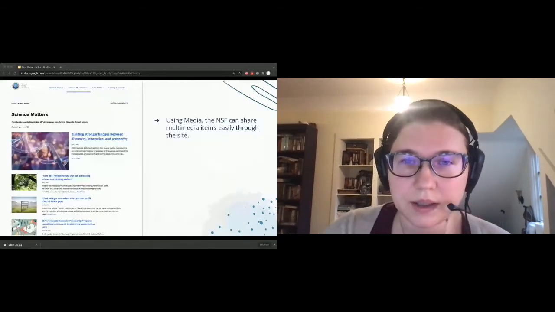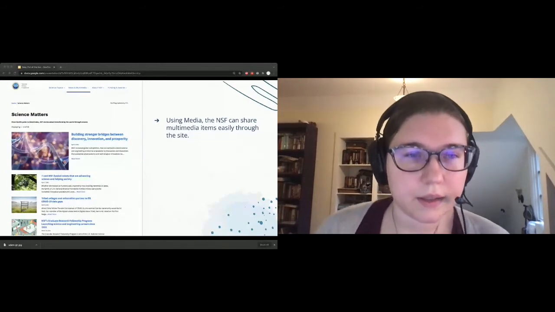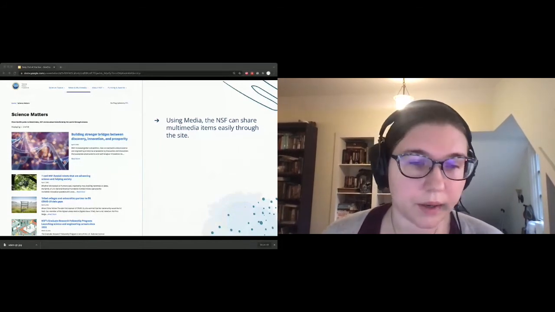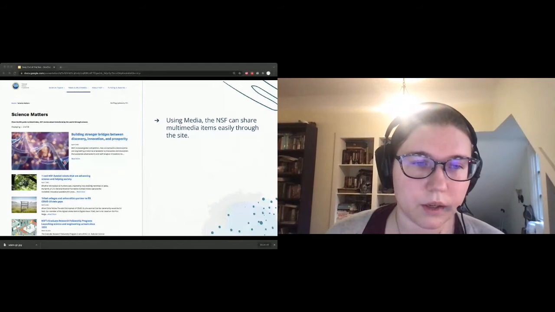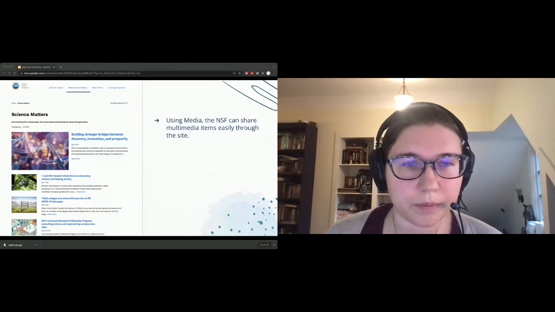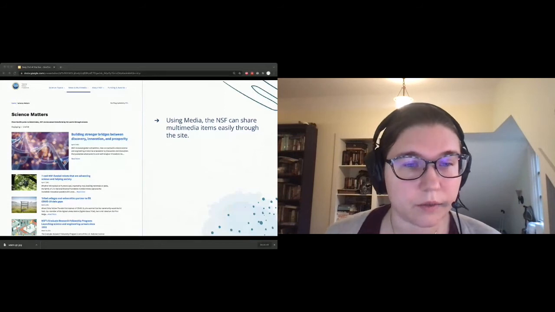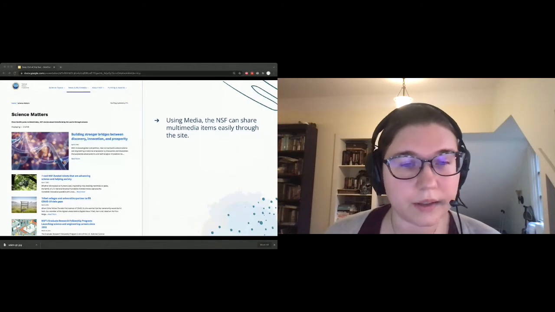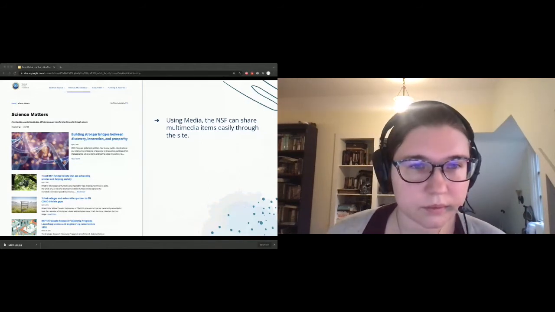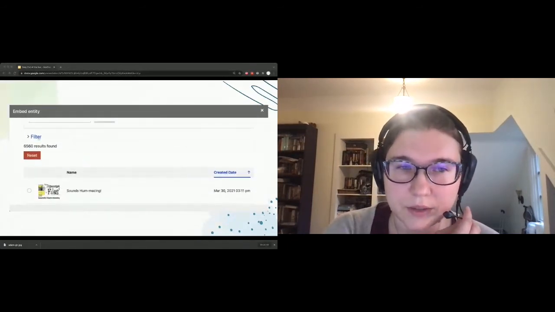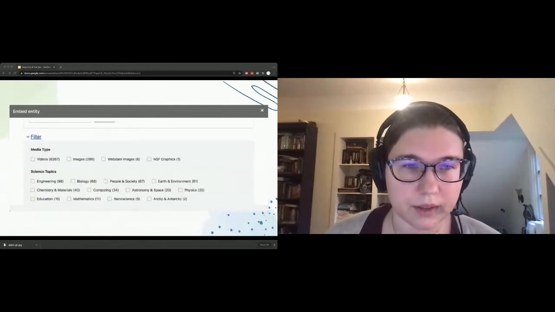Using media, the NSF can share multimedia items easily through the site. They can specify who the image credit belongs to, what department, and also any license information and sometimes download information for the media assets. For example, a page that has a bunch of background images that are available for people to use can give a larger file download. And here's an example of how media is being searched and filtered on the NSF site.